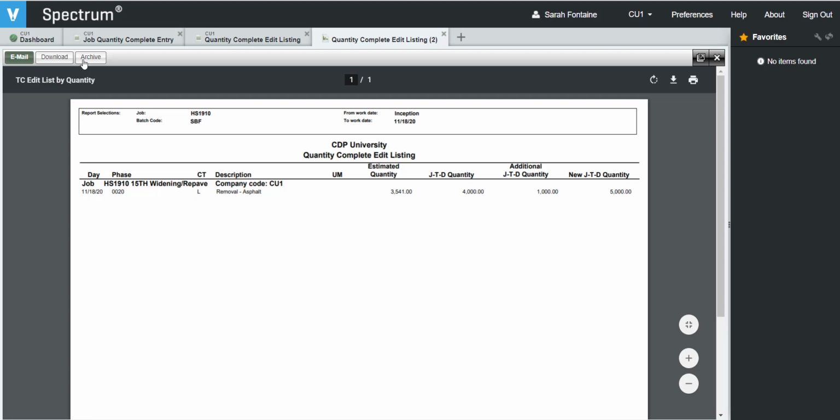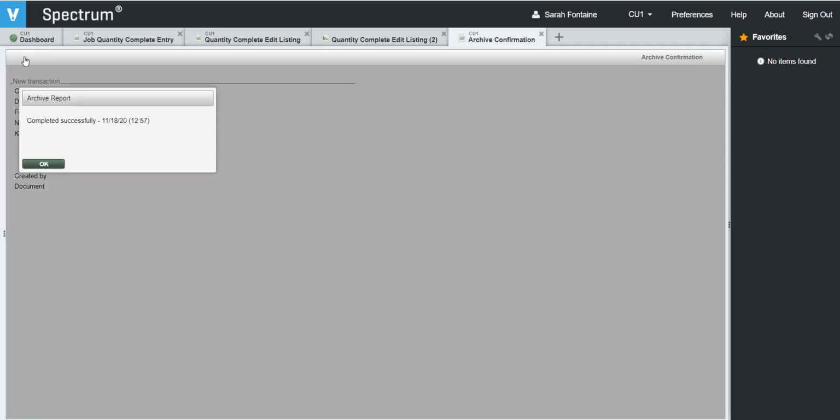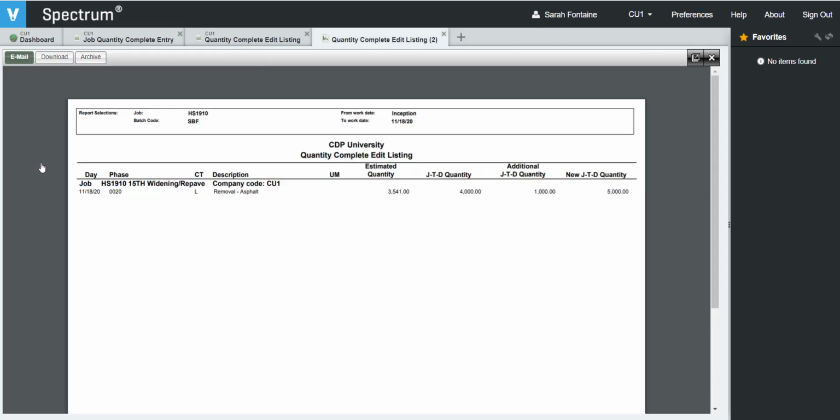Click on the Archive button, and then fill in your keywords to save a copy of this report. Then click on the green Continue button and click on OK to close the dialog box. You have now archived a copy of this report.